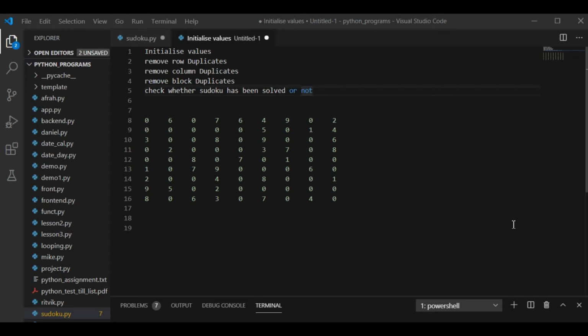So in the last lesson we discussed the concept of the Sudoku puzzle. In today's lesson I'll be discussing what kind of subroutines, what kind of subfunctions we are going to develop in order to solve the Sudoku puzzle, right?